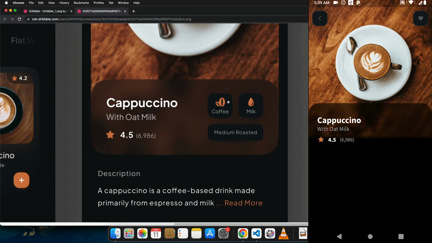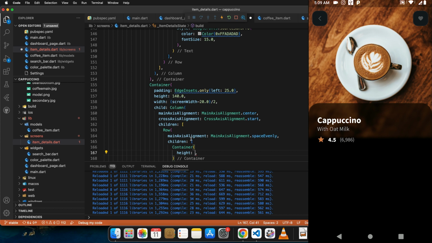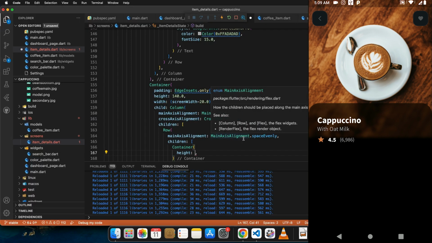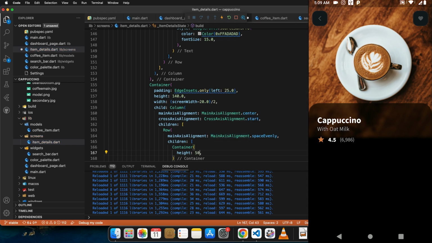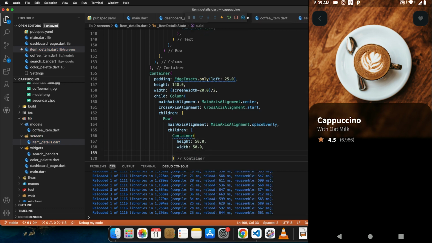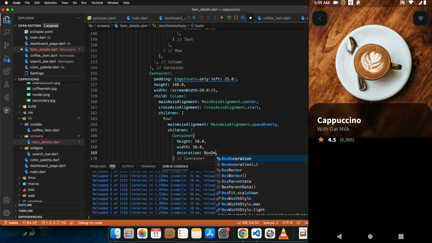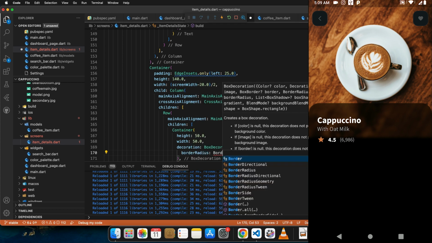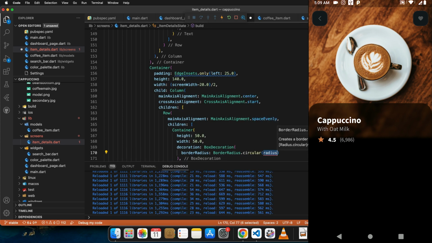We are doing this one, guys, this coffee. That's why this row, and I'm using a column here because I have one more child below that. Height 50 units, width once again 50 units. That's a square shaped one. Decoration, BoxDecoration, border radius, dot circular 10.